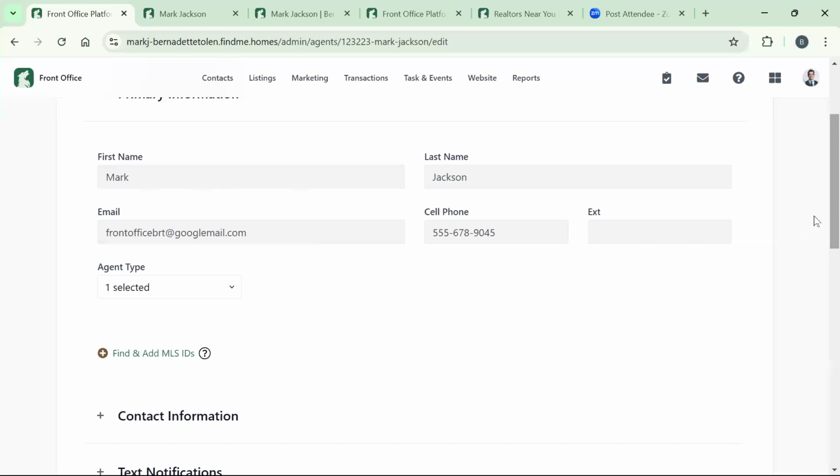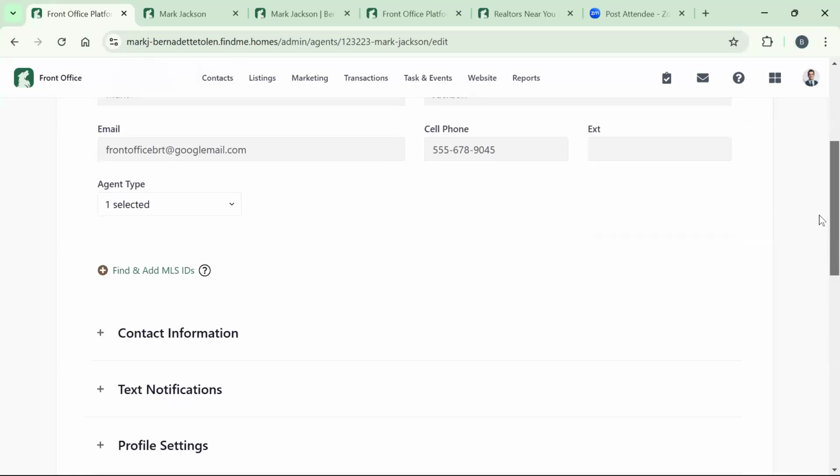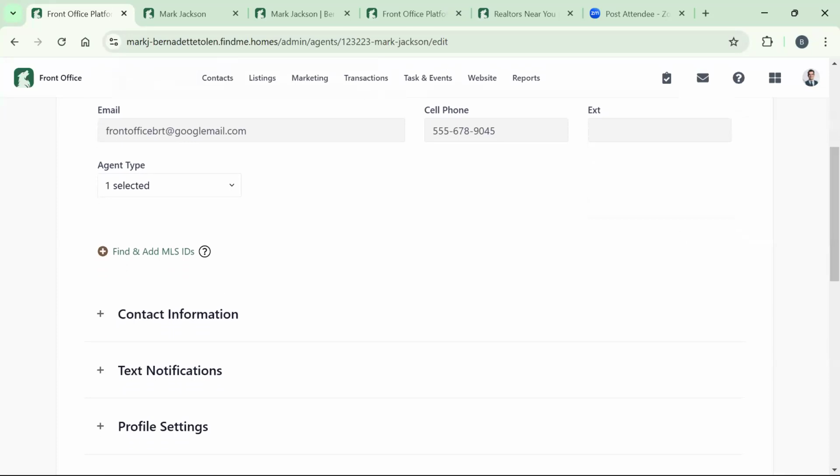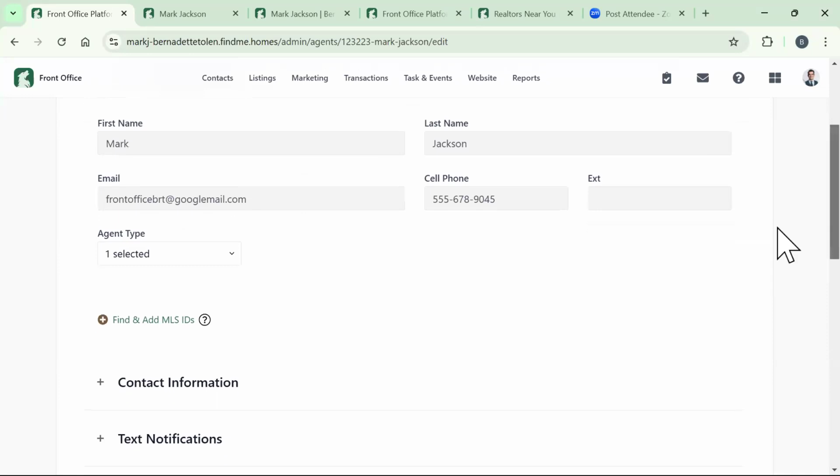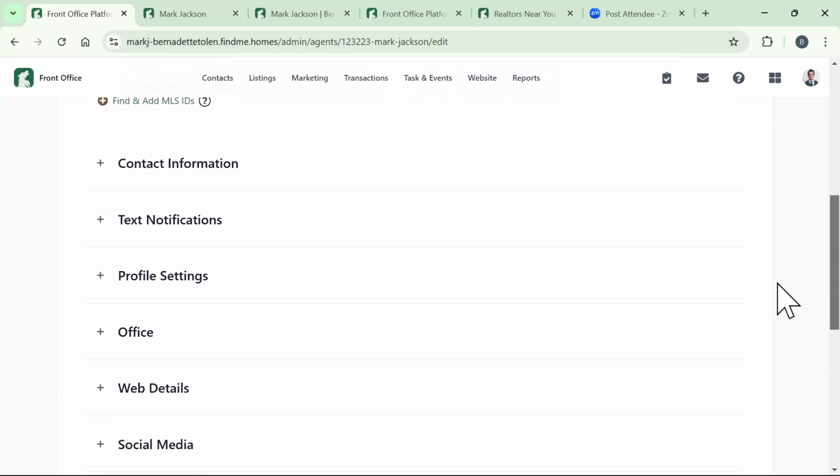You've got your primary information. More than likely, your broker's already done that part for you with your name and your email address and your cell phone and things like that. So most of the time that's already done, so you don't have to worry about that. And most of the time they've already added your MLS ID and things like that. Now, what you do want to do is just make sure everything is correct, right? Your name spelling is correct, your phone number is correct, things like that.